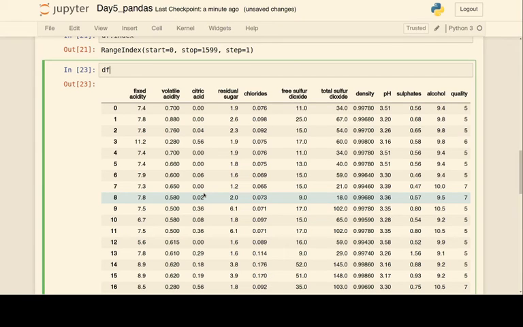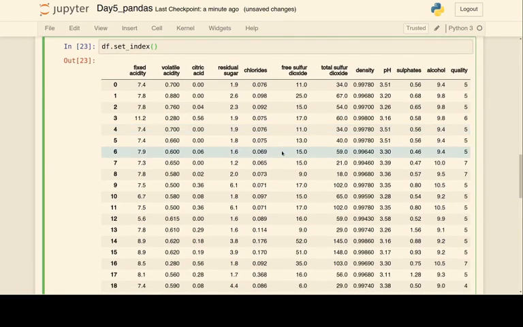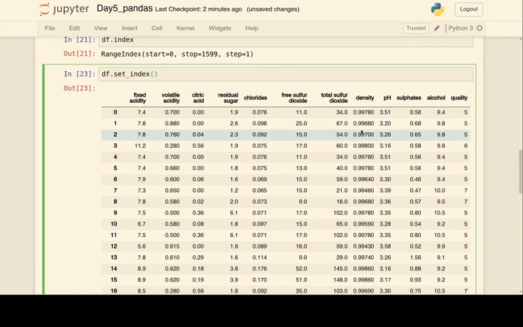So let's go ahead and do it. There's a method called set_index, and that allows us, for example, to set, let's pick something. The densities aren't terribly unique. Volatile acidity is not either. I don't think we're going to get anything that's terribly unique here. Let's go ahead with fixed acidity.